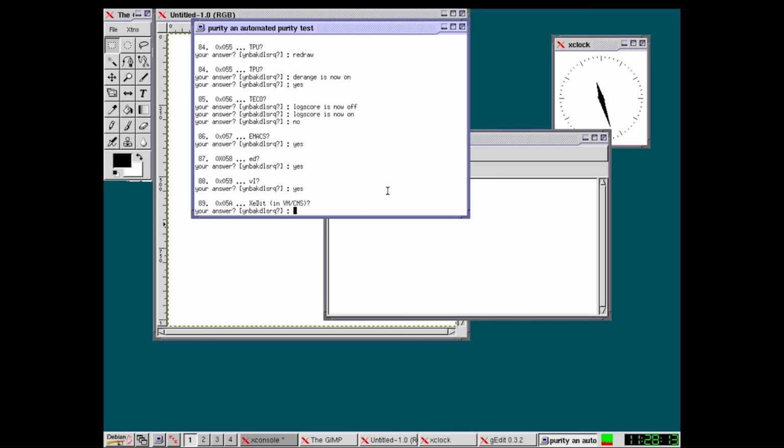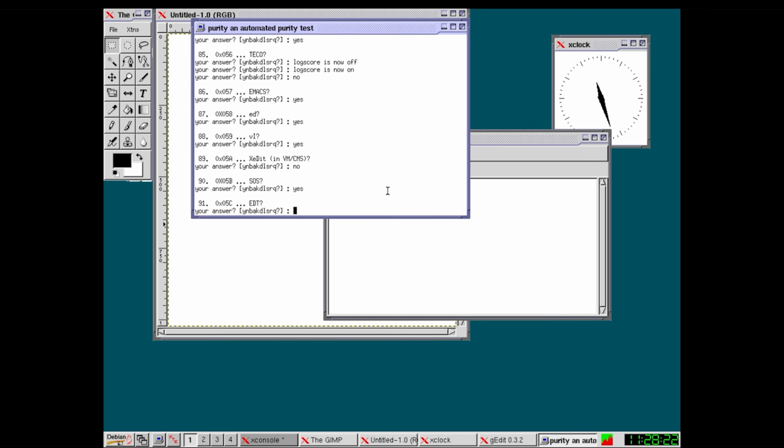Xedit in VMCMS. Nope. SOS. Maybe. EDT, Eastern Development Time. I don't know what that is. I'll say no. WordStar. I don't know if that stands for anything, to be honest. Have you ever written? Oh, that's why it's got random capitalization. That's the range option. I thought it was trying to give me like a hint or something.